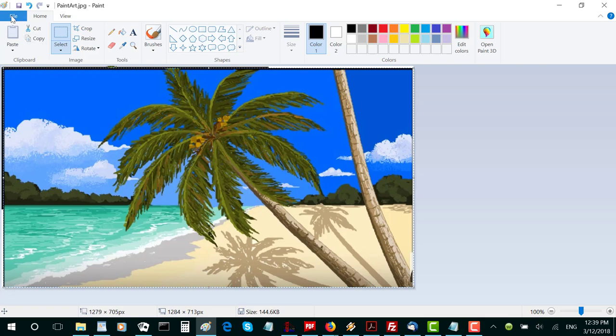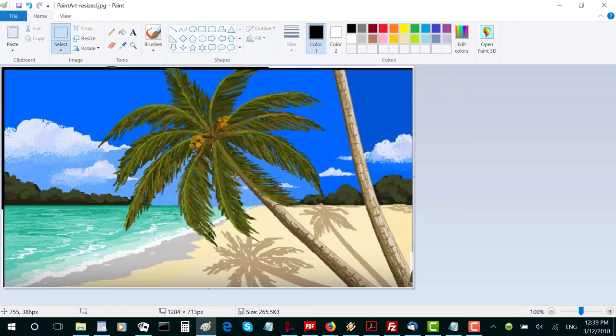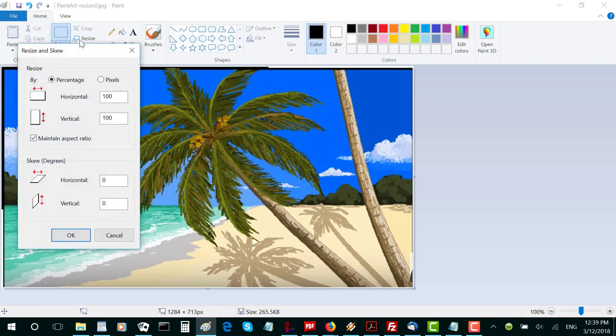Now, you can do a Save As, and save it as a JPEG, and save it under a different name, -resized, for example. Alternatively, you could use the Resize dialog. While you have the selected area, you can specify a percentage, and so you could resize it 120% or 130% or 75%. Make the picture fit what you're after.